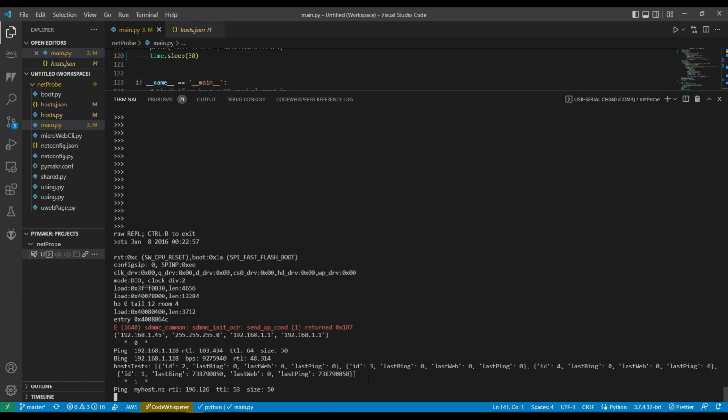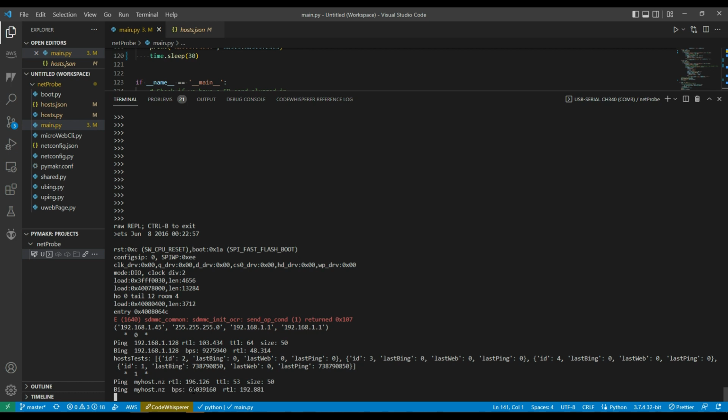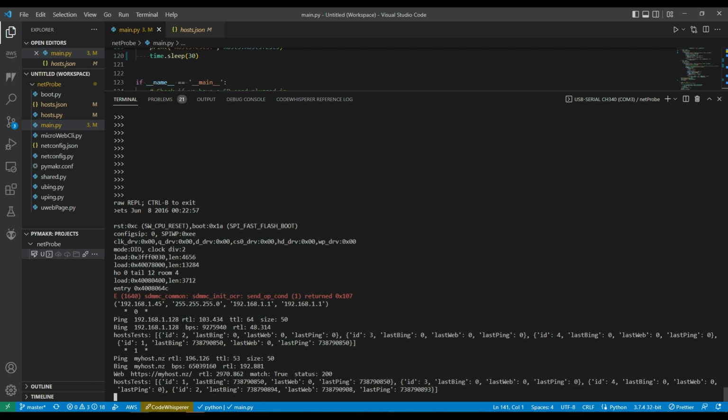And now we're doing a test out to my host New Zealand. Getting a 196 milliseconds round trip, which is about right. We're seeing about 65 megabits per second out to that website, and it's also done a web test, and you can see it's matched them up. And now we see test ID 2, which is the one we just did, has the new test times in it.